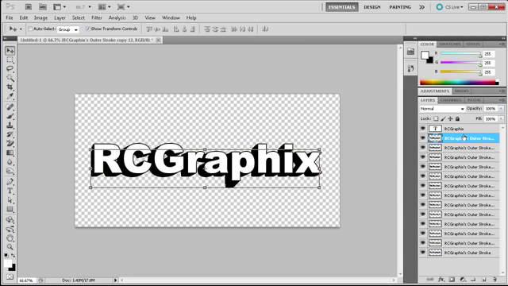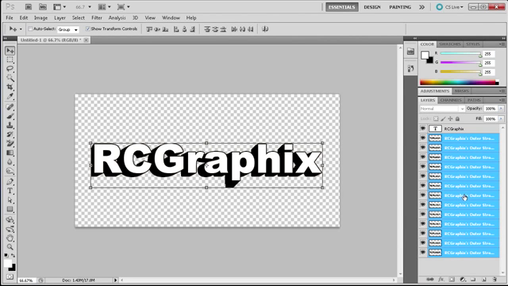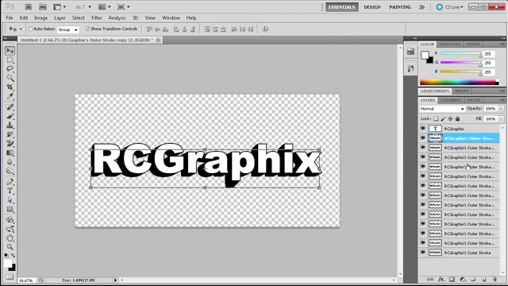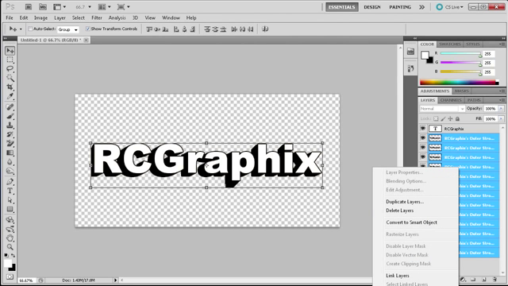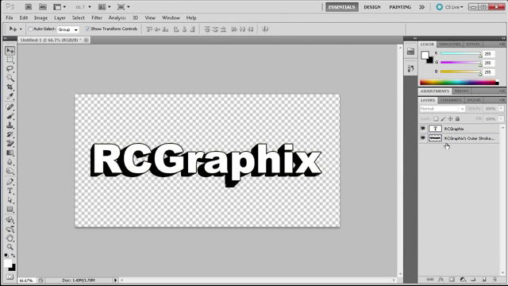So once you do that, you can take all of these layers because you don't really need all of those anymore. We're just going to click on the first one, hold shift, click on the last one, right click and go to merge layers. Alright, so now you have all of the shadow, or all of the thickness basically, in one specific layer.